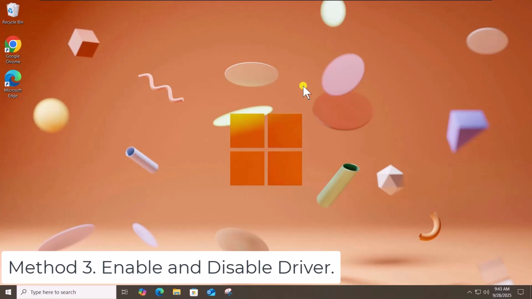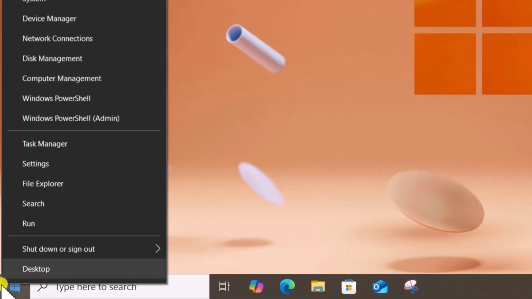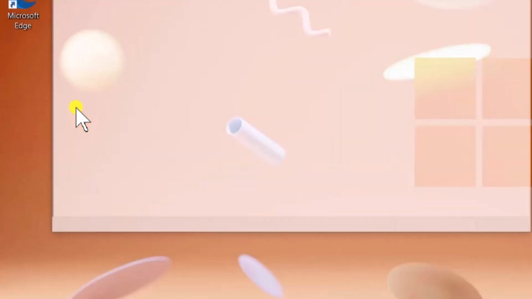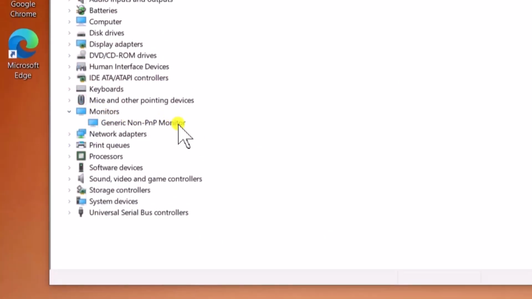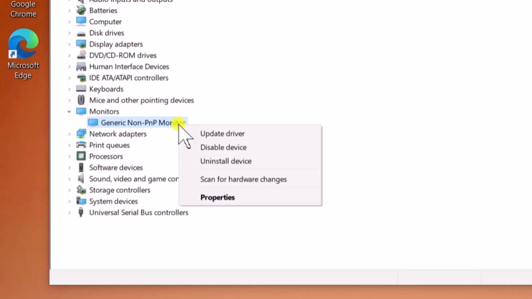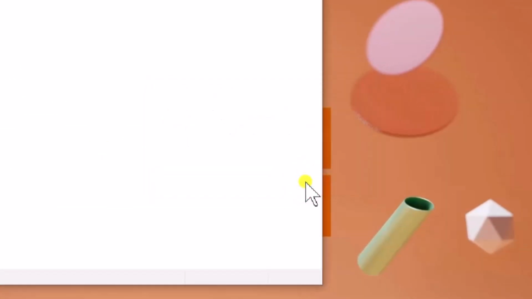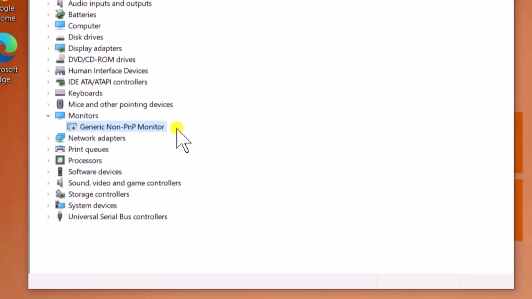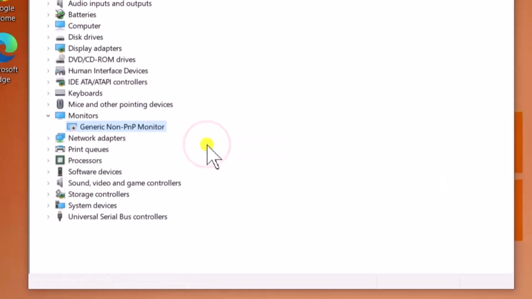Method 3. Enable and disable driver. Right-click on Windows icon. Select Device Manager. Expand Monitors. Right-click on generic PnP monitor. Select Disable device. Then click on Yes. Again, right-click on generic PnP monitor and select Enable.